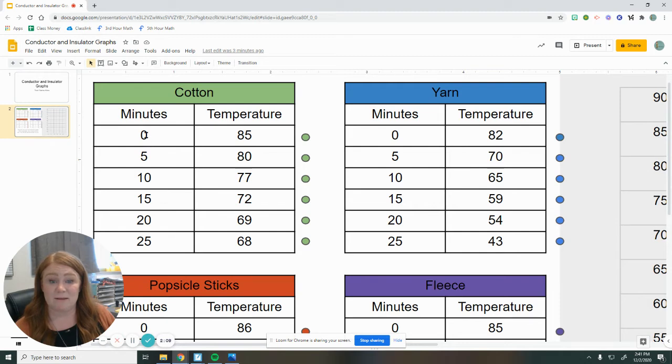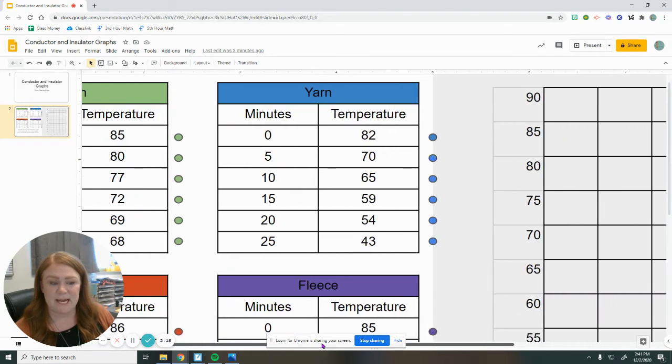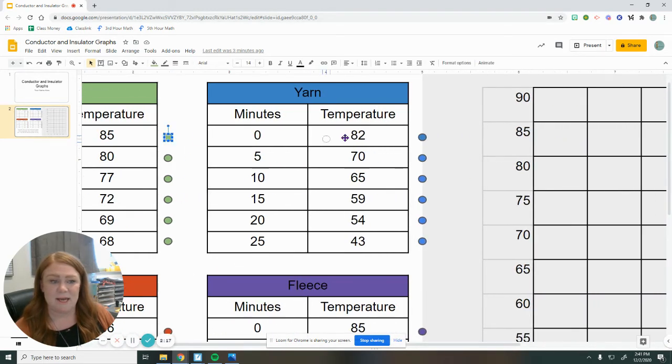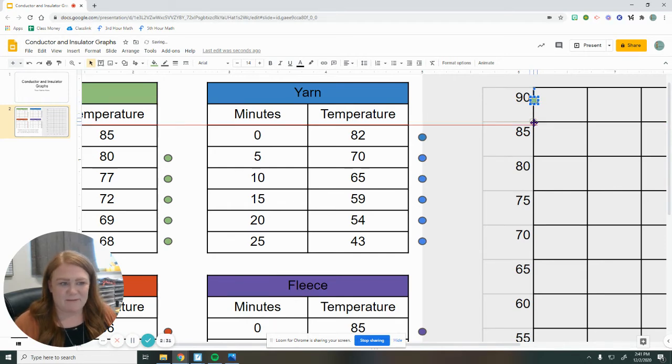So the first one, at 0 minutes, the temperature with the cotton was 85. So I'm going to take this green dot here and move over. 0 is down here at the bottom, and place it right on 85. And it's okay if you're not perfect. Don't stress about that. Just get it close. Obviously, let's not put it up here. That's not 85, but it doesn't have to be perfect on the center there.